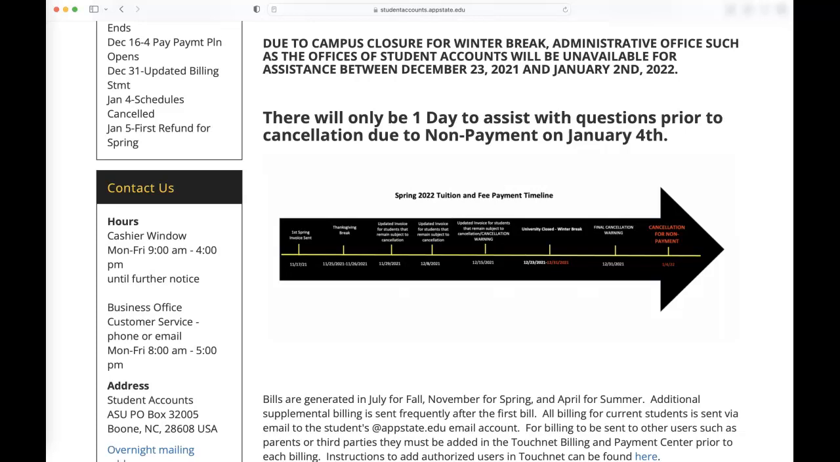Once the bill has been sent, a variety of things in the TouchNet Billing and Payment Center open. The first are payment plans, which will be discussed in a future video. The second is a payment agreement, which will also be discussed in a future video. After 11/17, there will be no supplemental billing until after the Thanksgiving break.